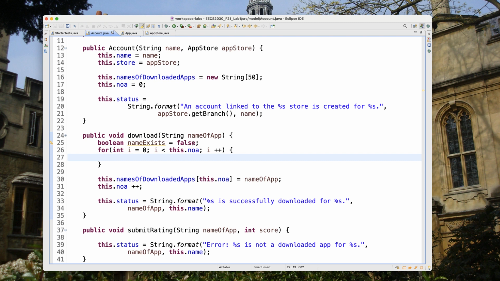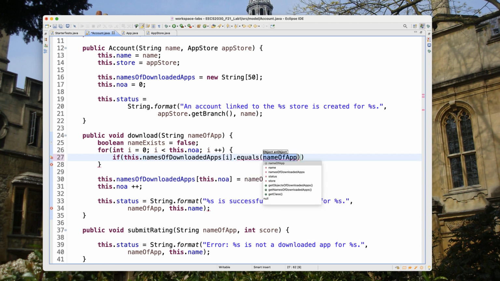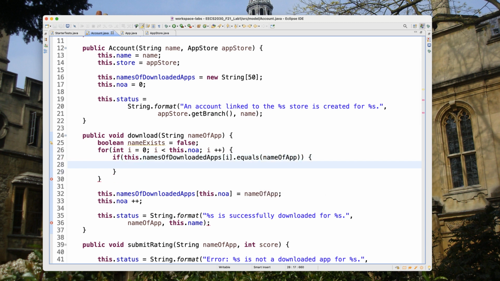Okay, and then I'm going to check one by one. I'm going to say if the current one I'm looking at names of downloaded apps over here, right? Dot equals name of app, right? As soon as I have this, I know that name exists, should be assigned to true, right? And then I'm going to stay in the loop as long as I have not found the name. So name still does not exist. As soon as I set this to be true, it's going to be negated to be false, and I'm going to exit from the loop, right? The same logic as before.